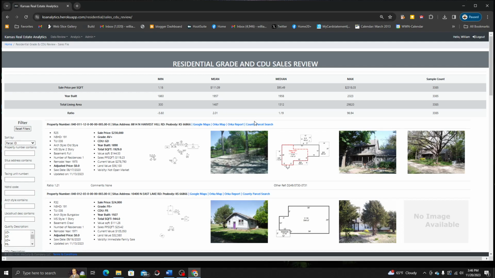Now, let's say, for example, you have a final review staff member who's out working an area, a particular neighborhood. Before they work that neighborhood, they need to get familiar with the sales and what's going on in the market, and also the makeup of that neighborhood. I'm going to, as an example, use neighborhood 124. So we're going to go to the filter section of Kansas Analytics. Remember, sales review. And I'm going to type in neighborhood 124.